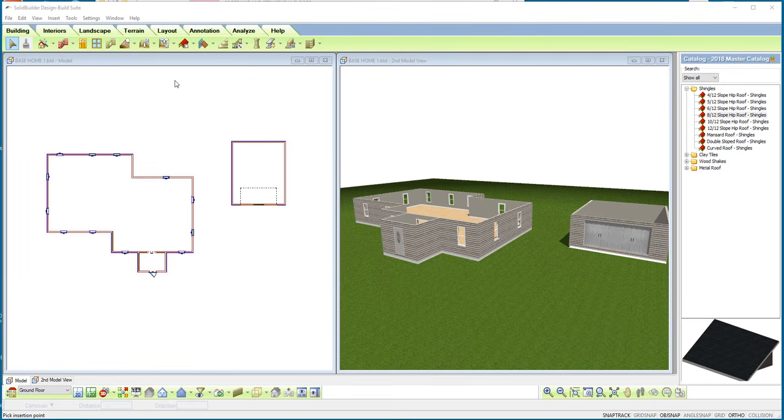This video will discuss roofs in Solid Builder, one of, if not the best, roof tools in the business. We have the options of roof by perimeter or roof by pick points. If I select roof by perimeter and look at the catalog, we can see we have a variety of by 12 pitches. We have additional options: mansard roof, double slope, curved roof, clay, wood, and metal roofs, in addition to the asphalt.